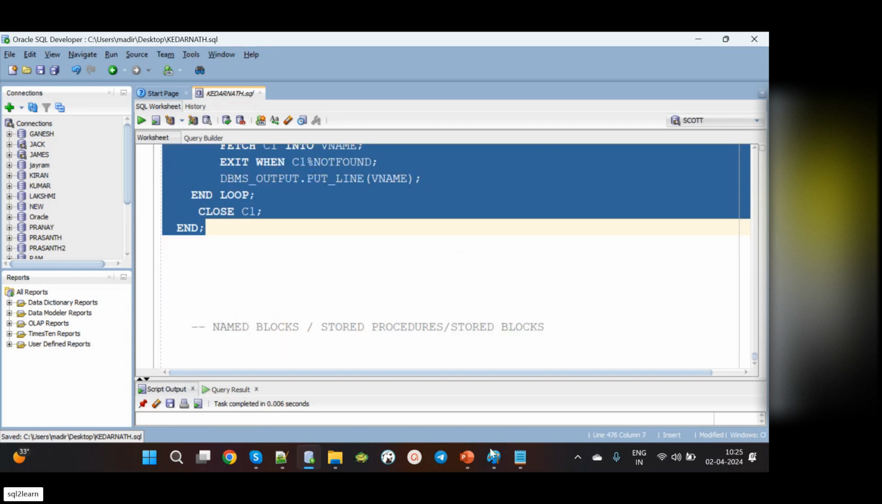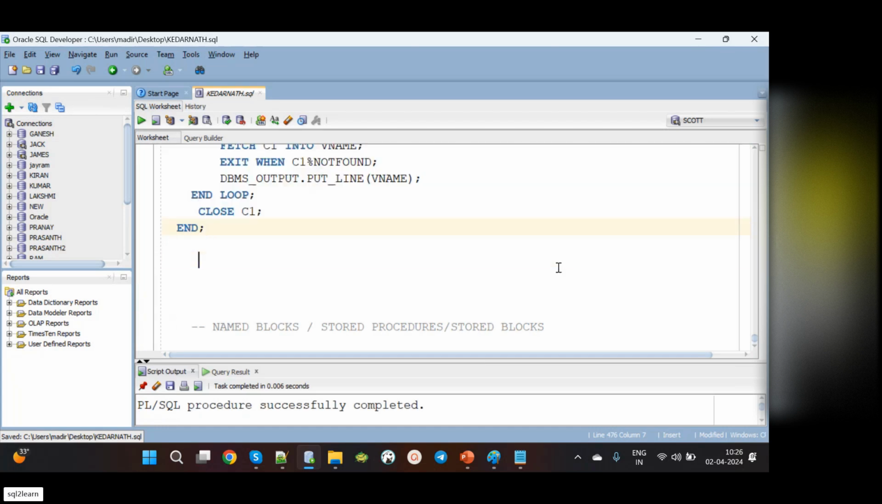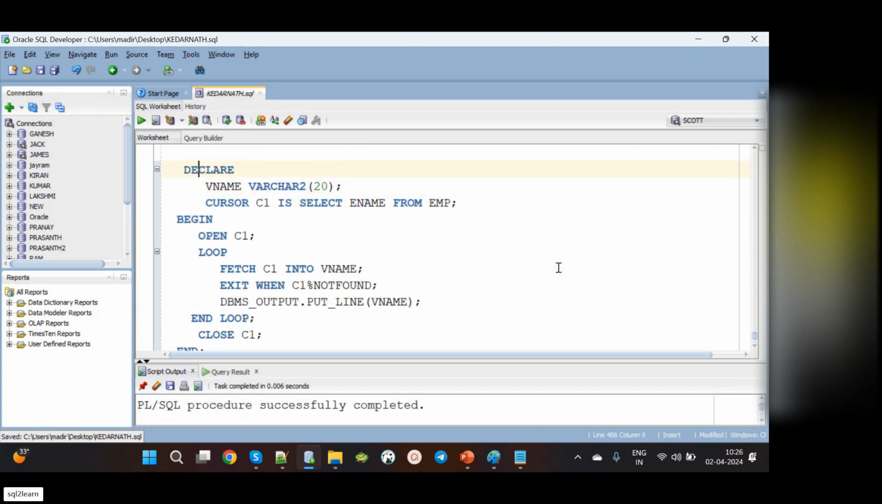Now run it and see, because I changed it, I kept the exit at the correct position. Now see, I got all the names only once, similar to my table. So, clear about explicit cursor? So what I am doing, I will be saying.